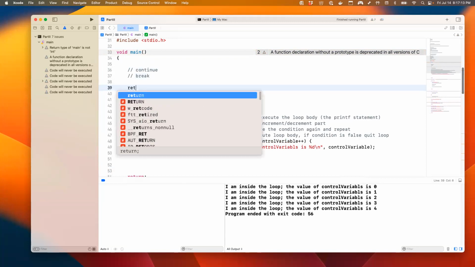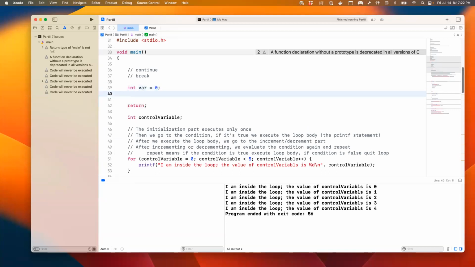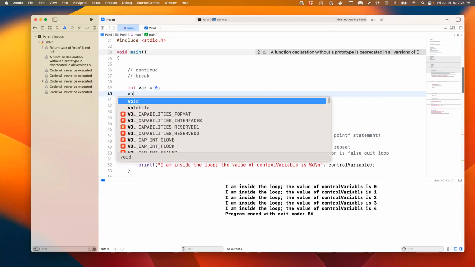So I'm going to actually have a return here. I'm going to create another loop. So I'm going to say int var equals 0 for, I'm going to use the template.